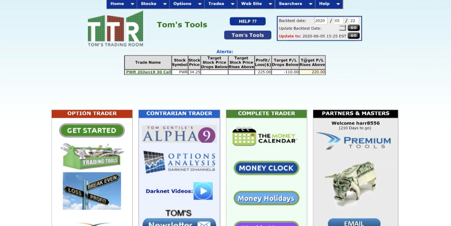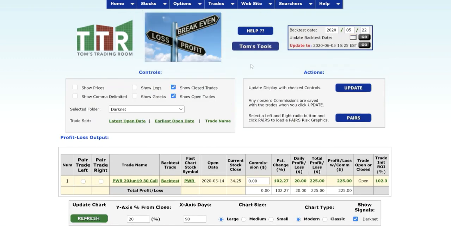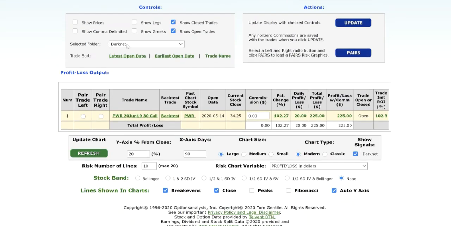Now we want to go ahead and close the trade. So if you go up to trades, save the trades, and then profit and loss is fine. You can go to that folder, Darknet, you go to that line item, and you can see that the profit and loss is 225, the rate of return is 102%.